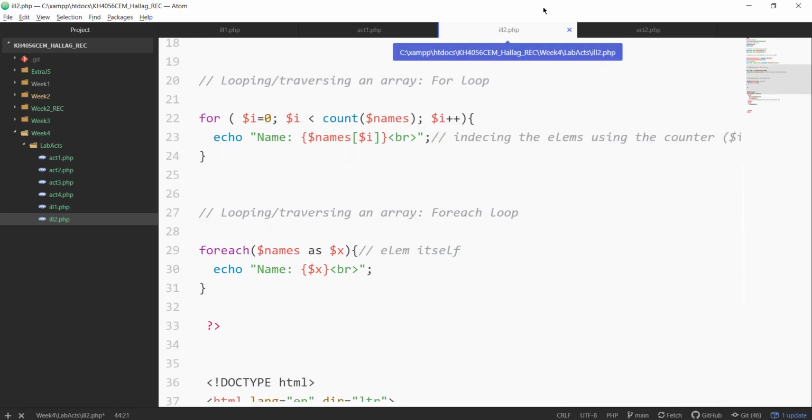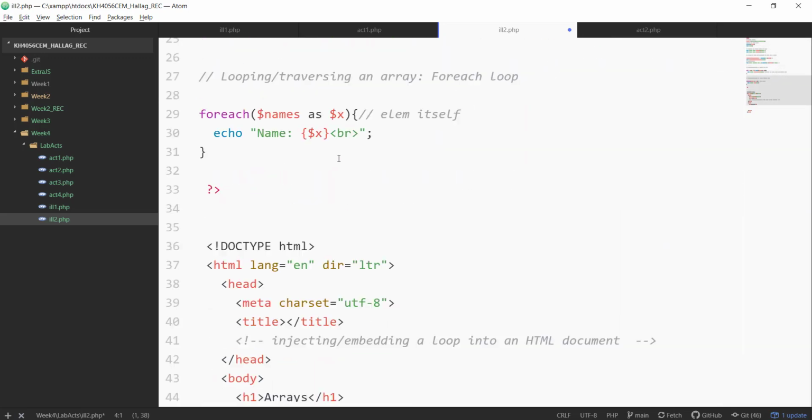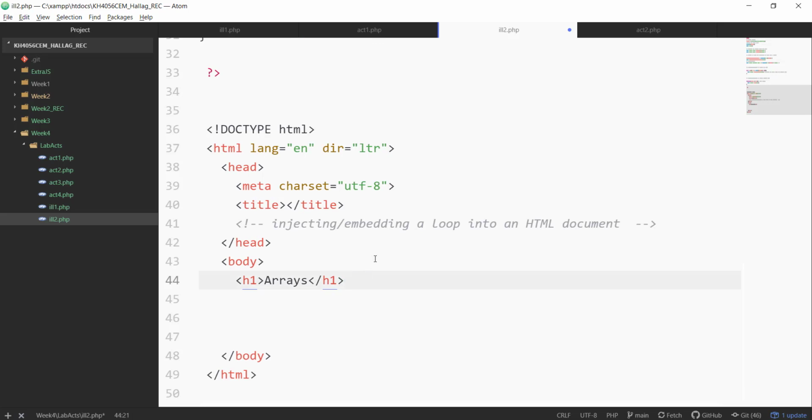So before we get to activity 2, I'm just going to introduce you to how you can inject this array, or how you can loop through an array via HTML. This is the array that you are working on, right? Names here. So let me just go there and let's do the following.